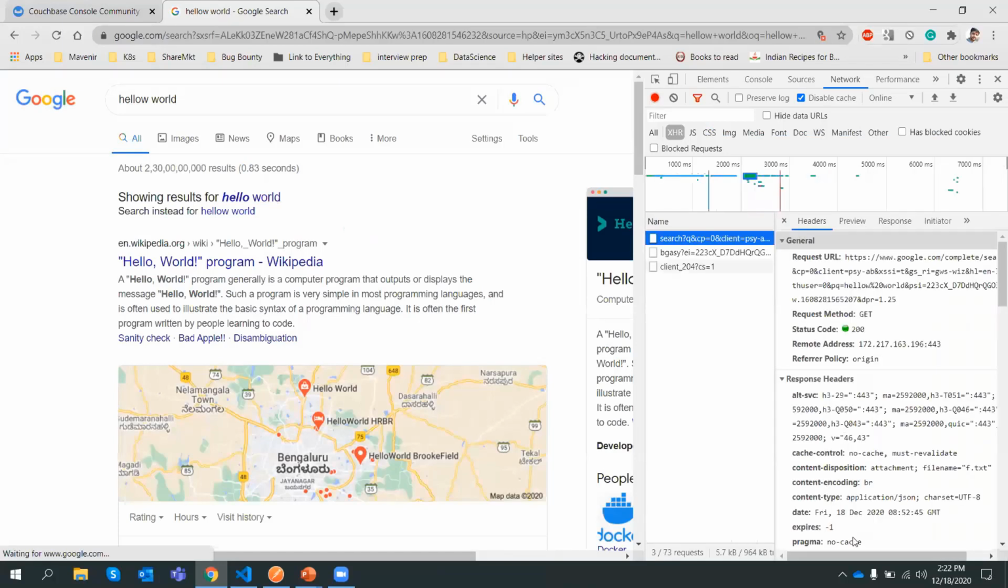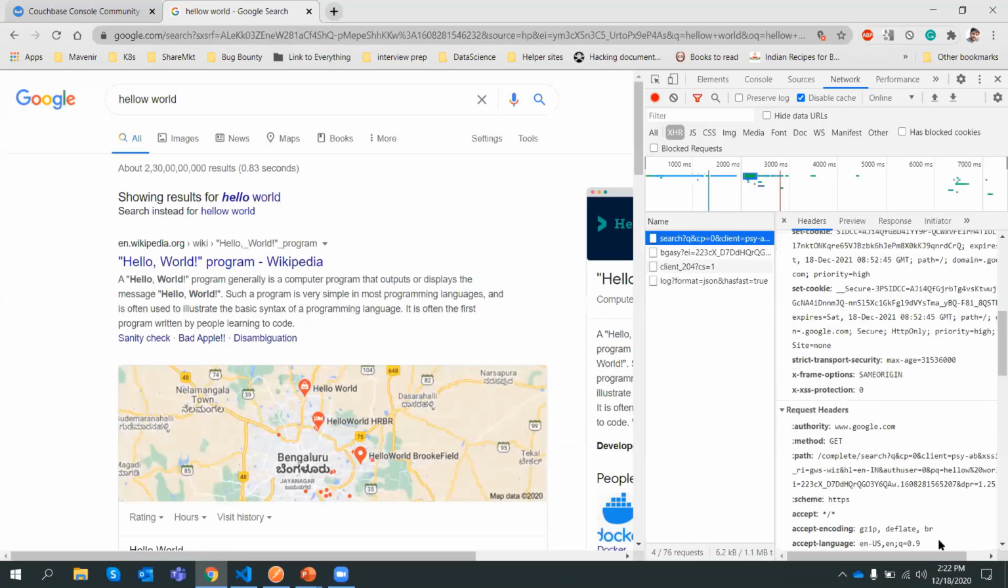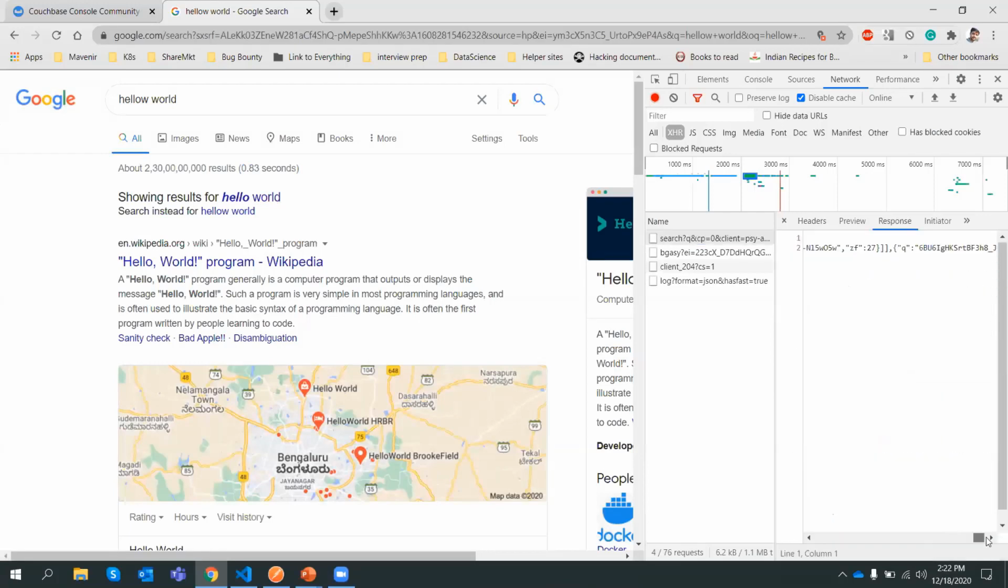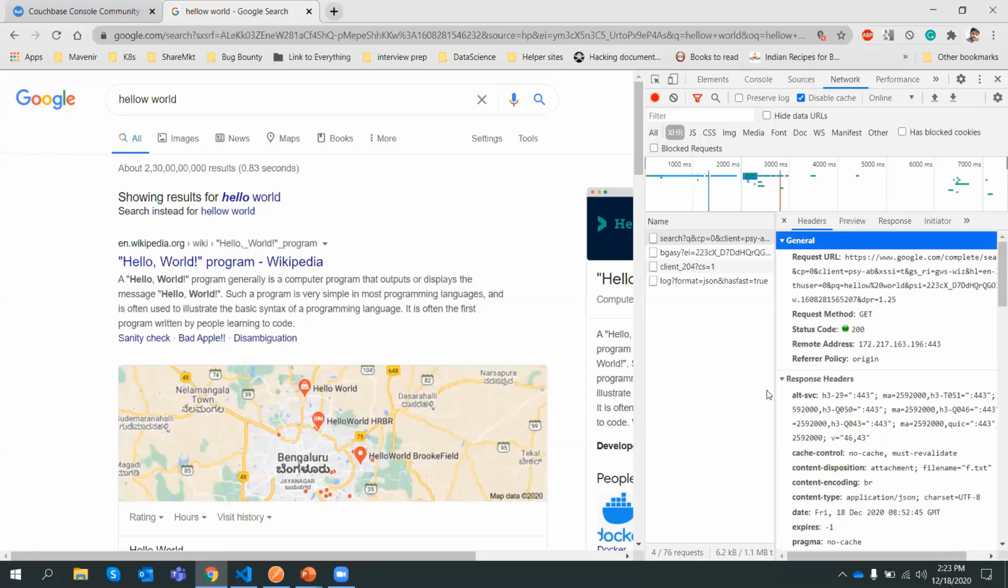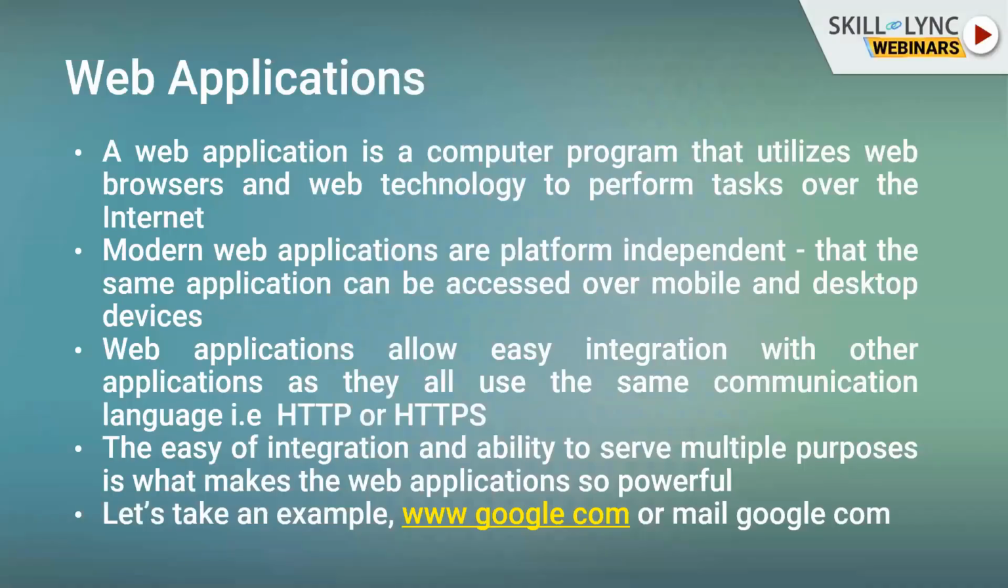Now, this response is a lot more complicated for us to understand because it is in a specific format which most backend applications use to communicate with their clients. But this is how information is sent throughout to everybody. So this is how it works. Okay, now coming back to where we left. Correct. Now let's try to understand more about the web and web applications.